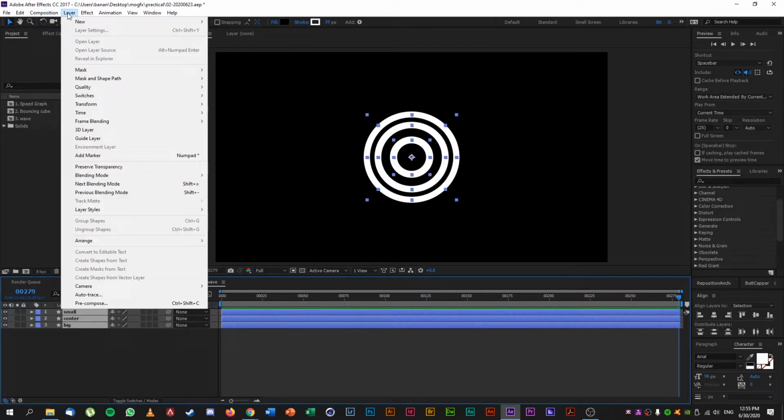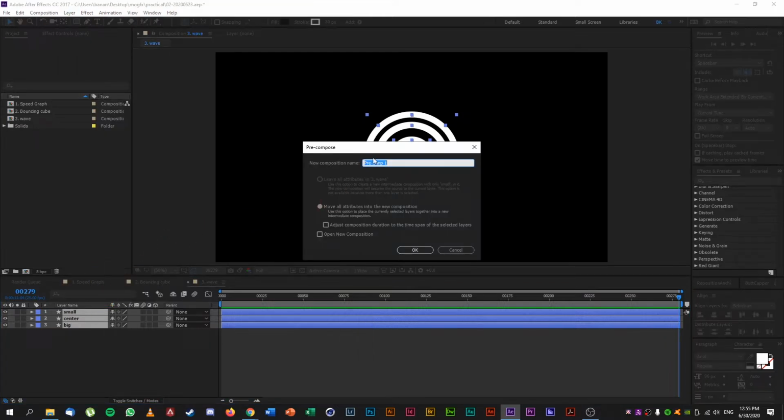Layer, Pre-Compose. Shortcut key Ctrl-Shift-C. So in Pre-Compose, you will have 2 options. Either leave all the attributes in the current layer, or you can move all the attributes into a new comp. What you are doing is actually moving these 3 layers into a new composition. So you can also name your new comp.